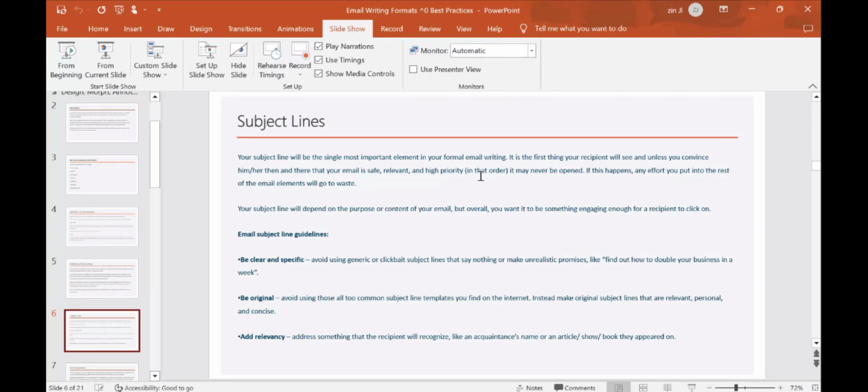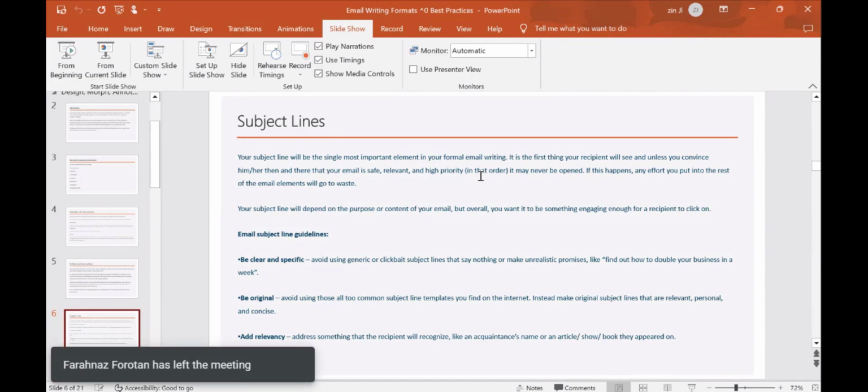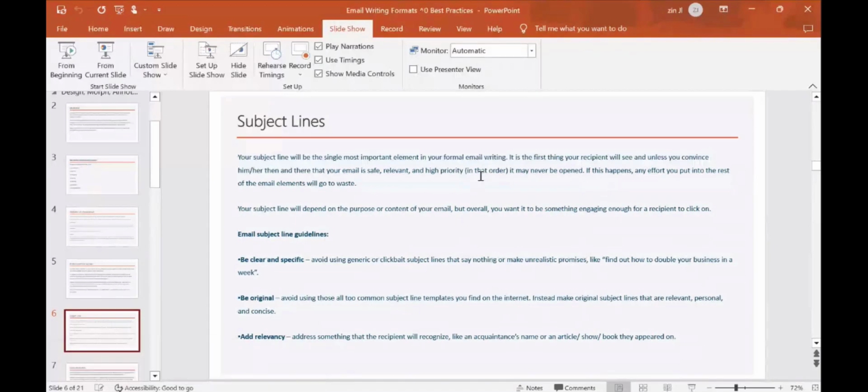Right? So, like I said, it should be clear and specific. Like, find out how to double your business in a week. I'm never going to open that email. Right? If you're selling your business, you would be like, requesting an appointment. Right? Let's meet for coffee, or let's have a chat. Do you want to increase your business? Something a bit more concise and to the point, right?